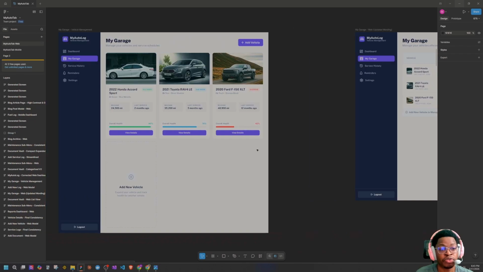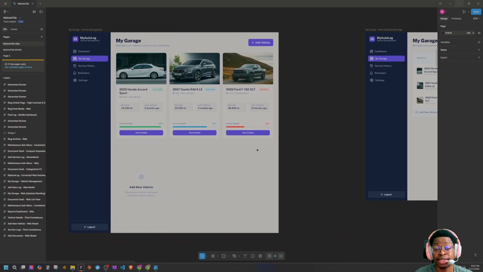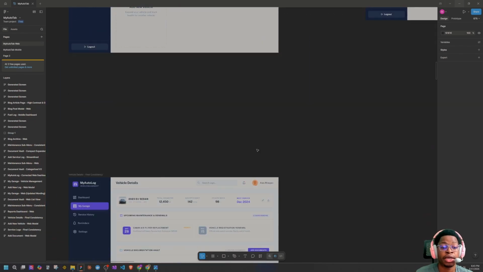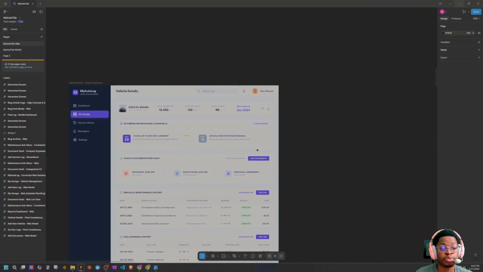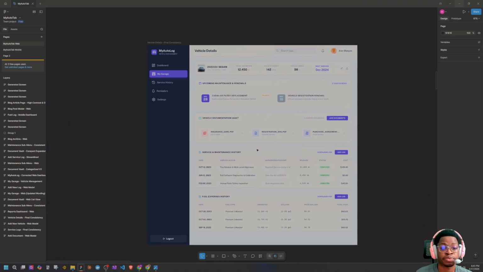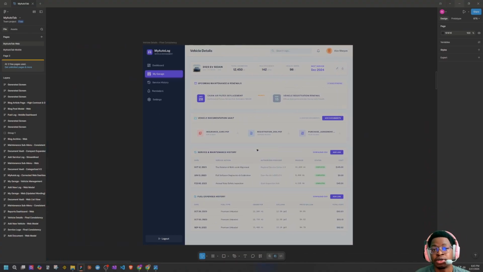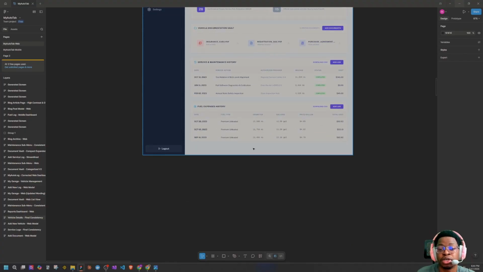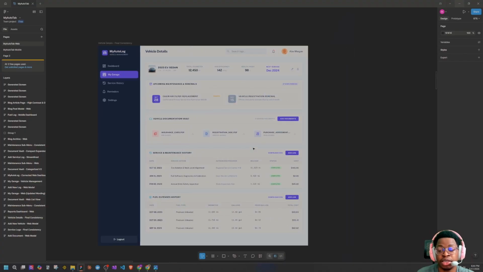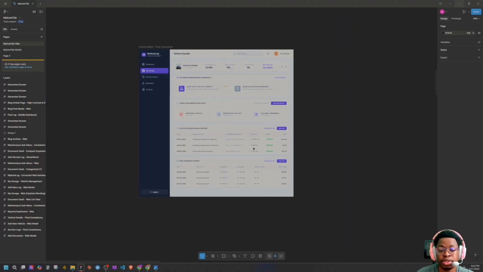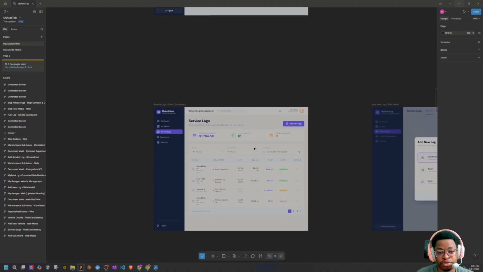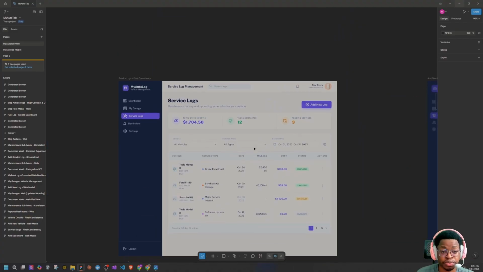This is the vehicles page. This is what it's supposed to look like. That's the end goal here. And then the vehicle details page, this is where, once you click into your vehicle, you'll be able to check your documents, add new documents, see a quick overview of your service maintenance history along with your fuel expense history. And then I built out the mobile versions, of course, but I kept it separate.